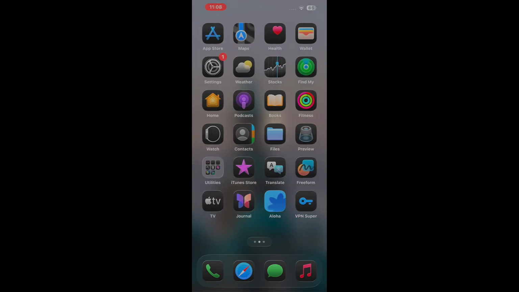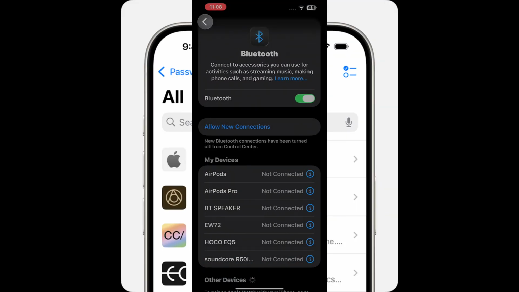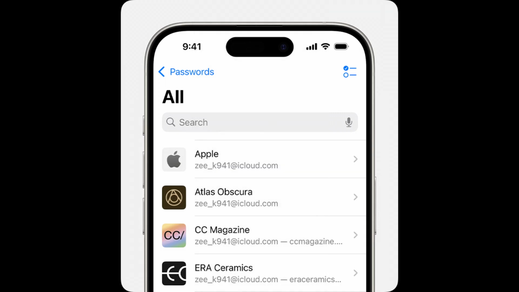Today I'm going to show you how to view, update, or delete saved passwords and passkeys on your iPhone using the Passwords app. Before you start, make sure your iPhone is updated to iOS 18, since the Passwords app is available starting with that version. First, open the Passwords app on your iPhone.